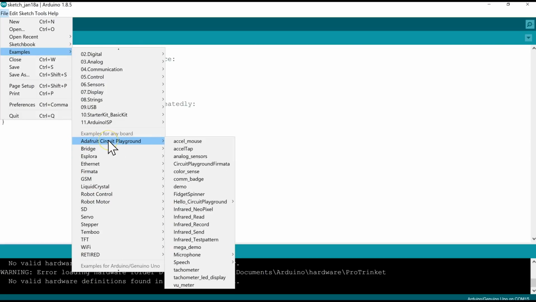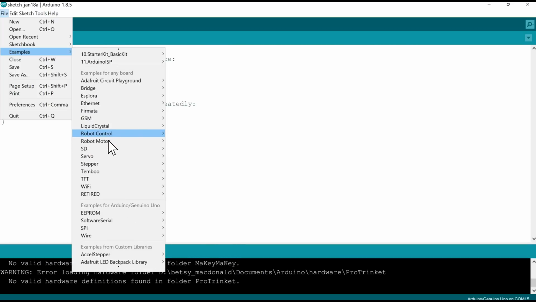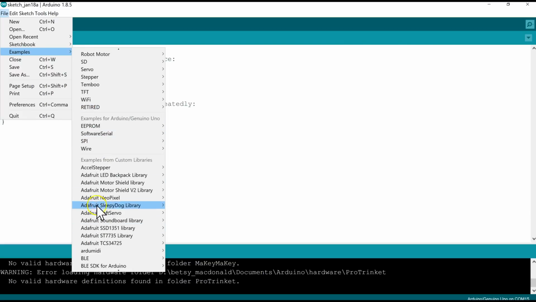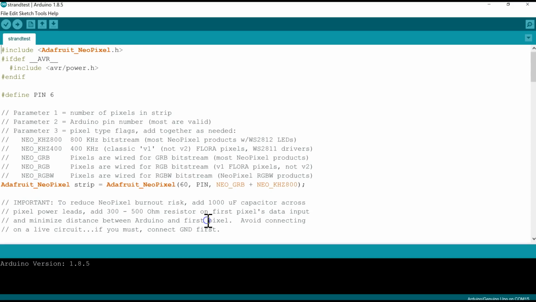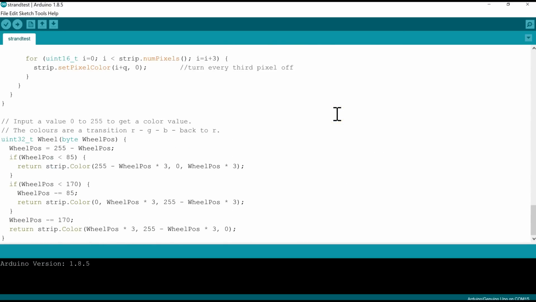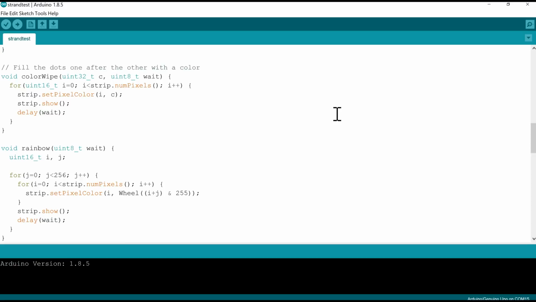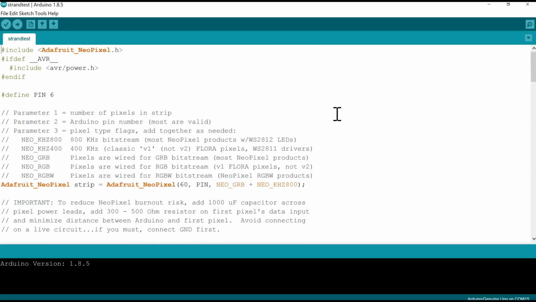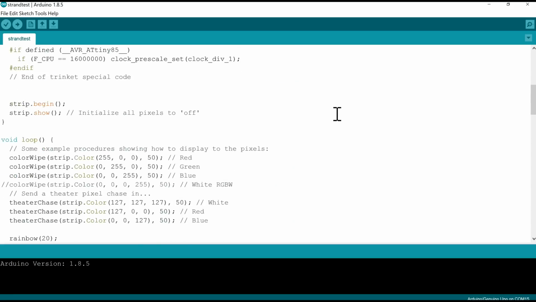You'll see an Adafruit Circuit Playground. This is not the library, not the project folder we're looking for. Keep scrolling down until you see the one that says Adafruit NeoPixel. And I want you to open the one that says Strand Test. Strand Test, to someone that has never coded, will look a bit intimidating. It's got a lot in it. Don't worry about it. You don't need to know most of it.